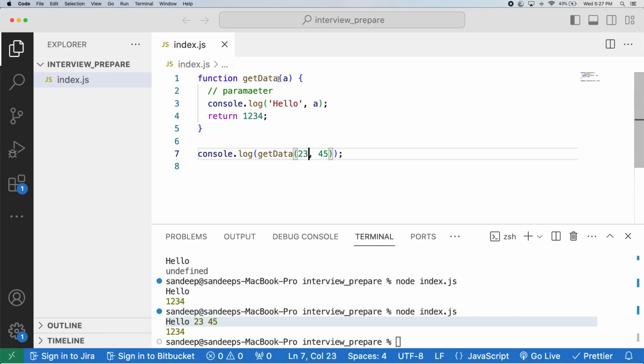Here we define the prototype as a function that needs only one parameter. If you pass one parameter, that's fine. If you don't pass the parameter, that's also fine. If you pass multiple parameters, that is also okay. Once we execute, you can see a is 23 but 45 is ignored; it is simply passed to the function and ignored.